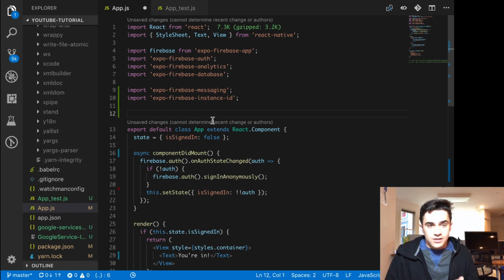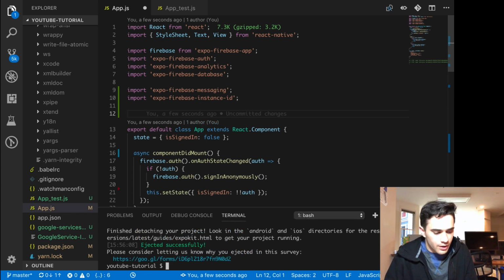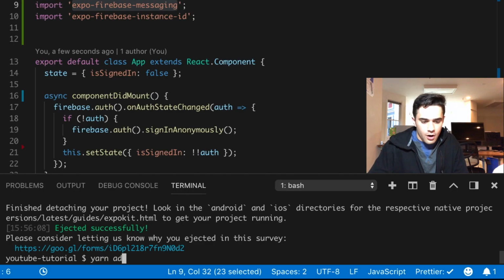We also want to install them, so you'll install them using yarn add or npm install, right? So I'll go ahead and pop open a terminal with control and then the tilde button or backtick button, whatever you want to call it, and then just add these libraries to our project. So this is the root directory for our terminal. You go yarn add, then that library, Expo Firebase messaging, and then Expo Firebase instance ID.